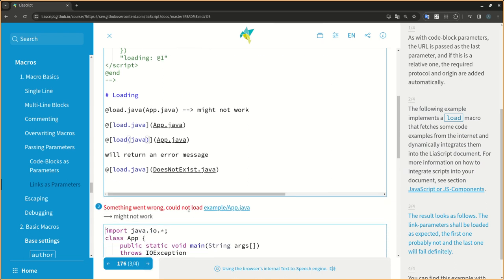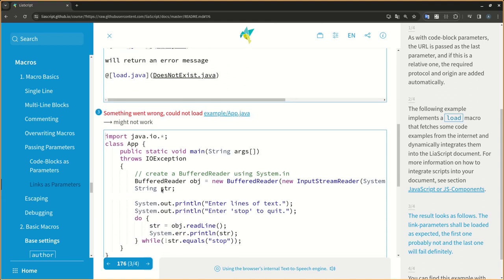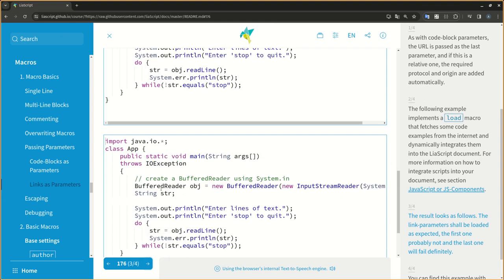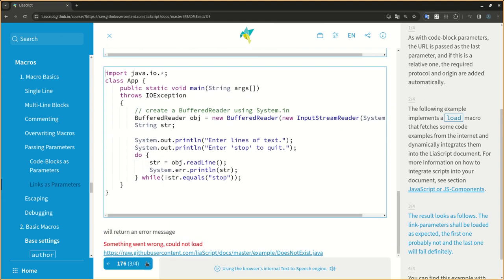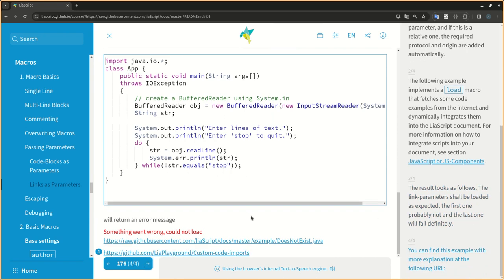The result looks as follows. The link parameters shall be loaded as expected, the first one probably not and the last one will fail definitely. You can find this example with more explanation at the following URL.